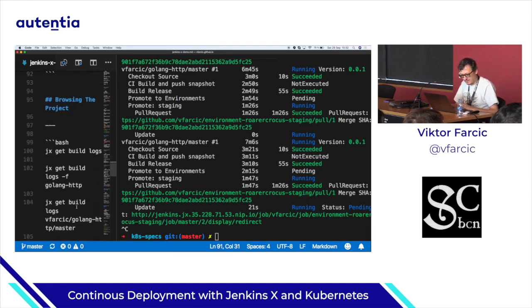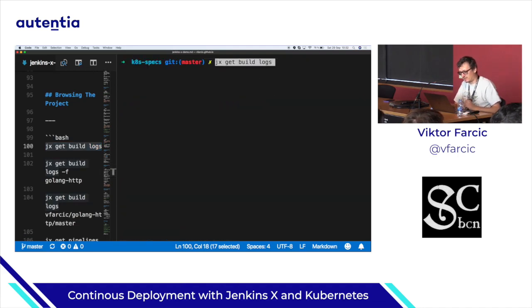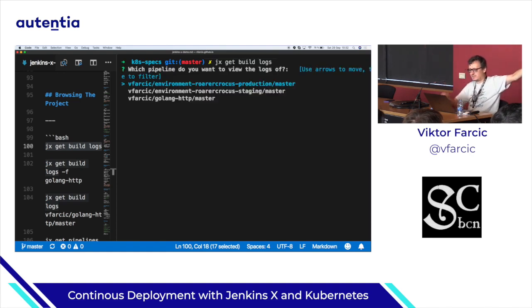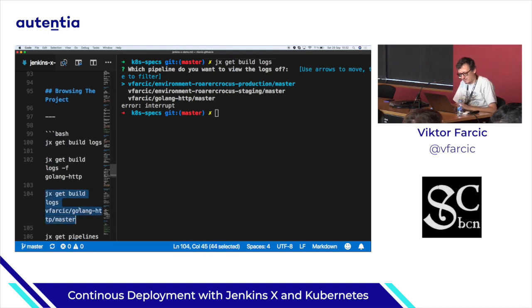So let's see what else. If you're interested, for example, to see the logs, again, everything is CLI. JX get build logs. Show me the logs of everything happening in Jenkins. It asks me, okay, but which one do you want really? And I'm actually going to choose none of them. I'm going to specify a slightly different command. Same command, get logs, but this time for this specific application and for the master branch. That's the only branch I have right now.